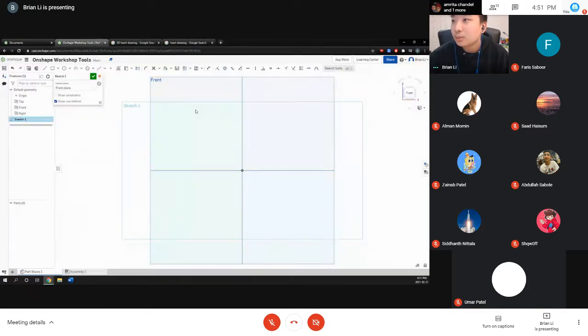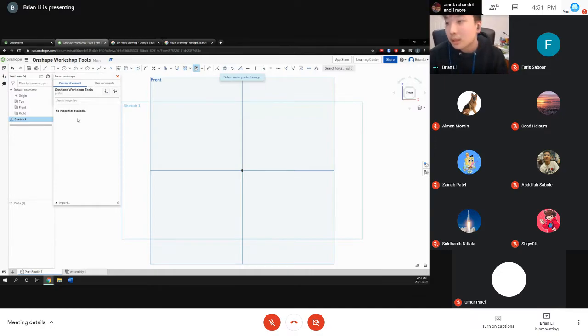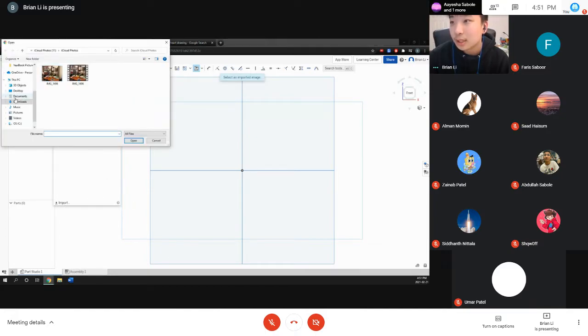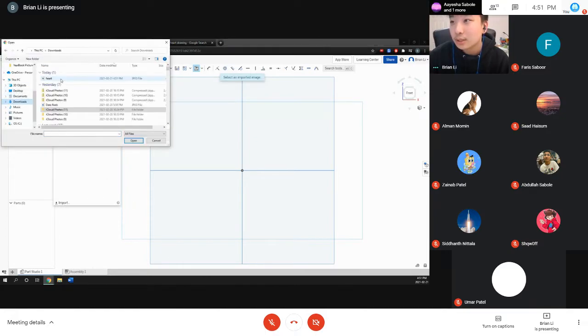And now when I go back to here, I'm going to import my image into the OnShape document to help me draw it in my sketch. So I'm going to go over to this. You'll see DXF, insert DXF or DWG. And then insert image. Once you click insert image, you'll see this. And then you want to click on import. And then you can import your heart.